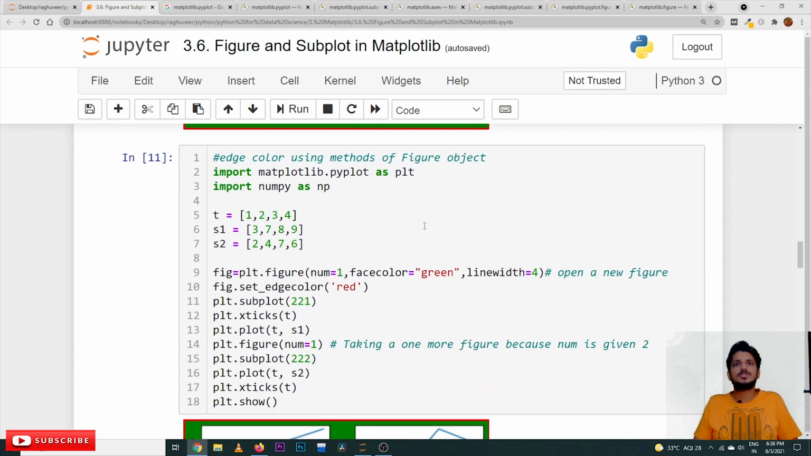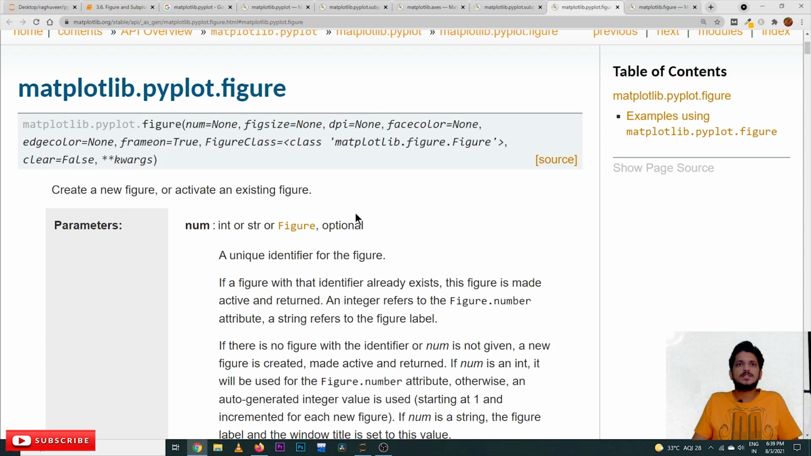Now coming to the next one, edge color using methods of the figure object. Let's try to understand. We can mention the edge colors directly when we call the class. Otherwise we can use the methods that are available in the figure object. So what are those methods that we have to understand? Let's take the figure class. This is our figure class.